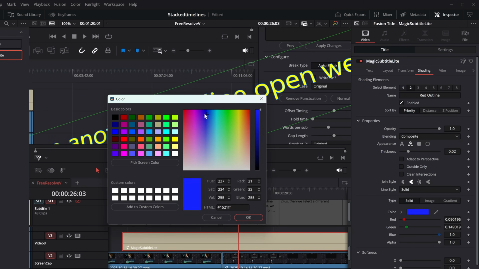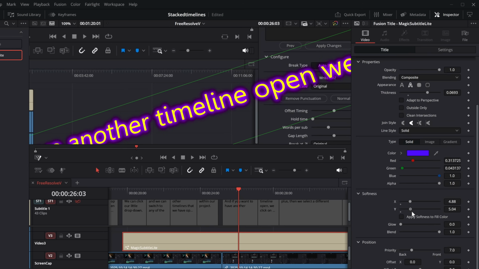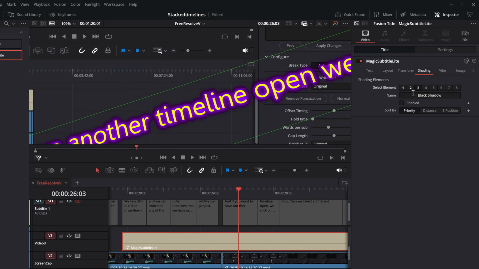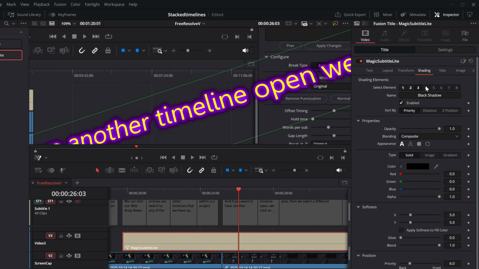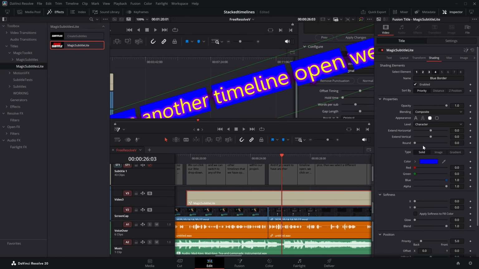If we wanted the red outline to be blue, we can change it to blue. If we wanted it to be thicker, we could change the thickness. We could change the opacity. We can change all of these controls within here, however you like. Go to number 3, enable a drop shadow. Number 4, customize it to be something else. You just amend all of these as you usually would within a Text+.